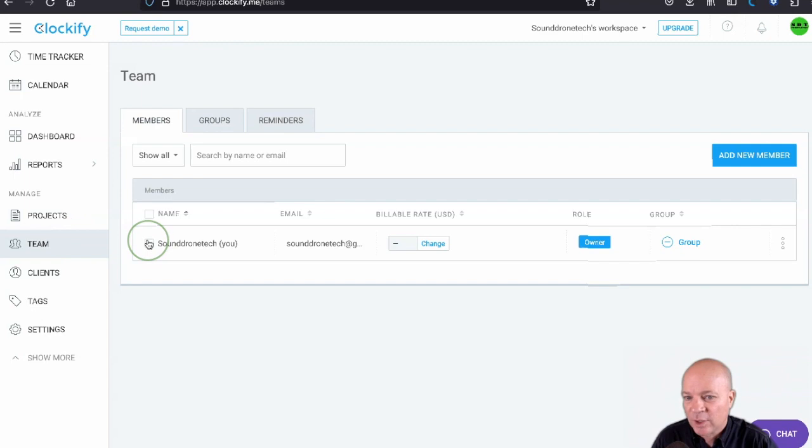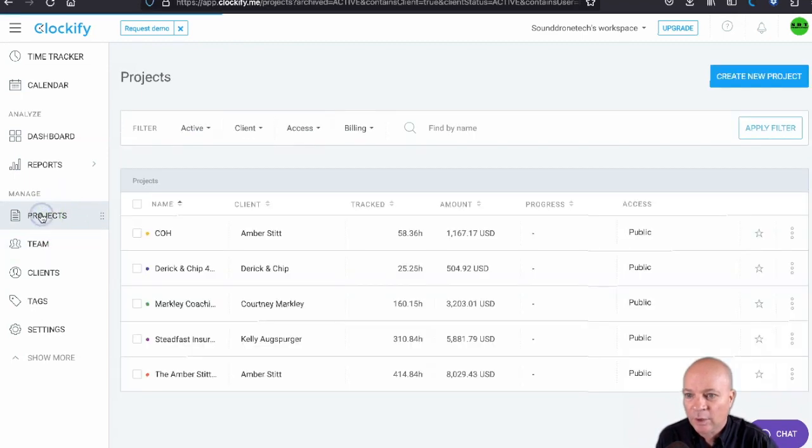I only have one person on my team, so it's not real interesting, but here's projects. So for example, if you look here at Amber Stitt, you'll see there's one COH, that's Counting on Her, the Counting on Her podcast, which is also the WIFS project for Amber. And then Amber also has the Amber Stitt show. So when we go up and look into a few of the different detailed reports, you'll see that we can break that down according to projects as well as into client. So let's do that now.